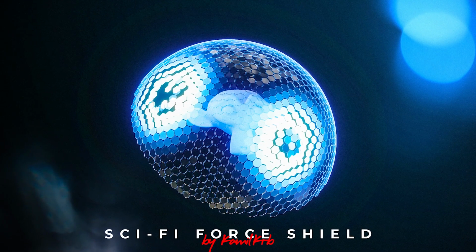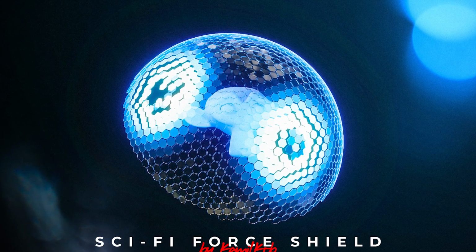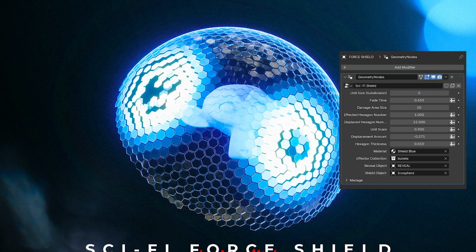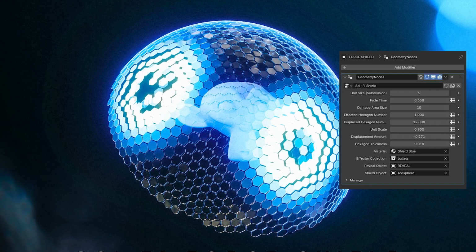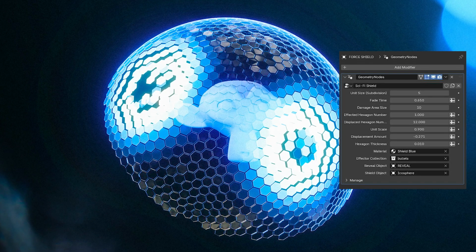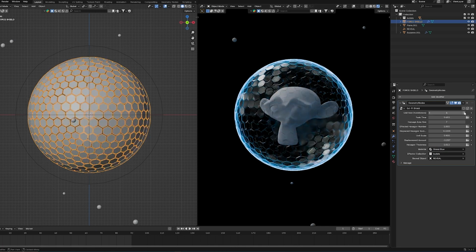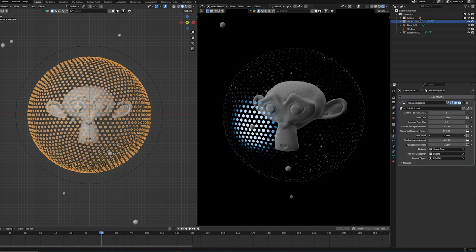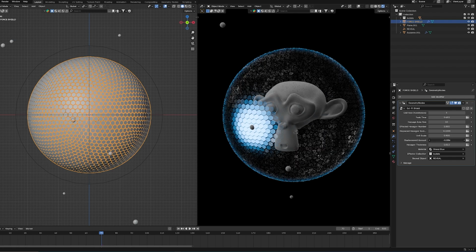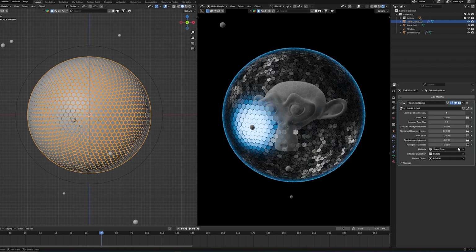I made this video because I wanted to share this awesome asset with you all. And trust me, it's not just a static effect. It's almost fully customizable. You can tweak the color, the size of the hexagons, the spacing between them, the displacement direction and intensity, and much more.